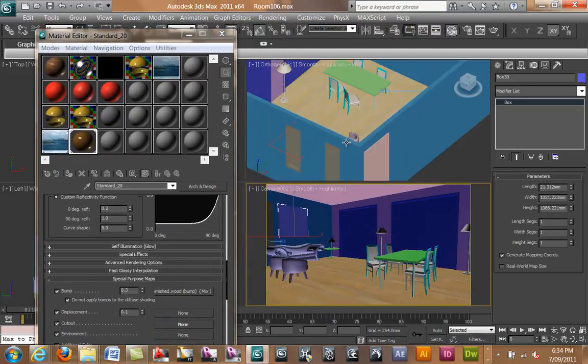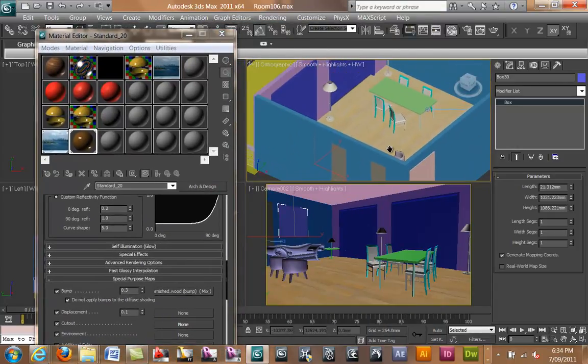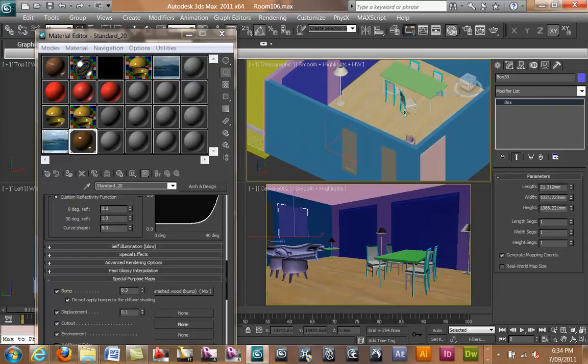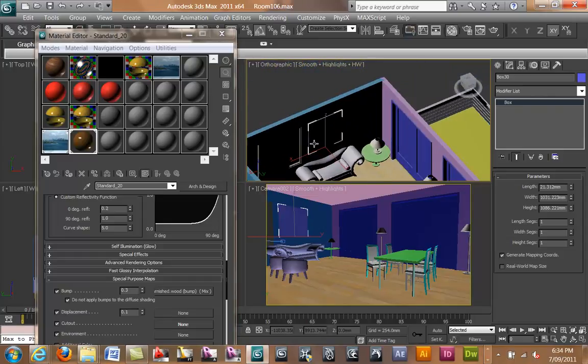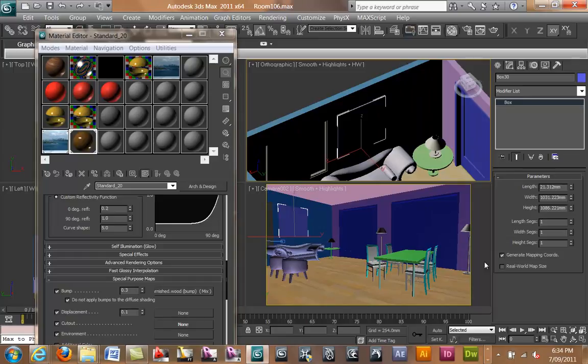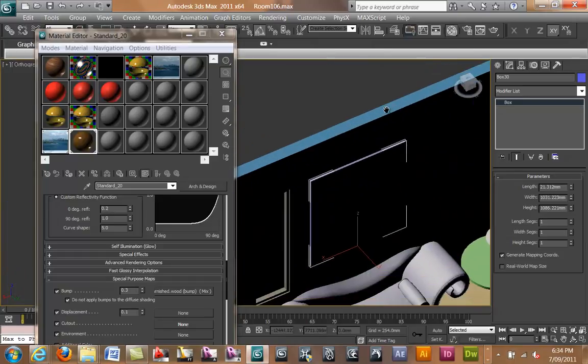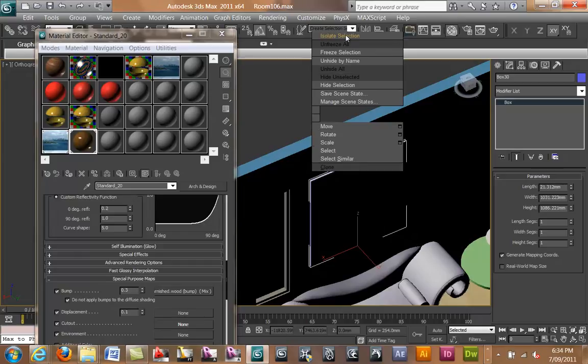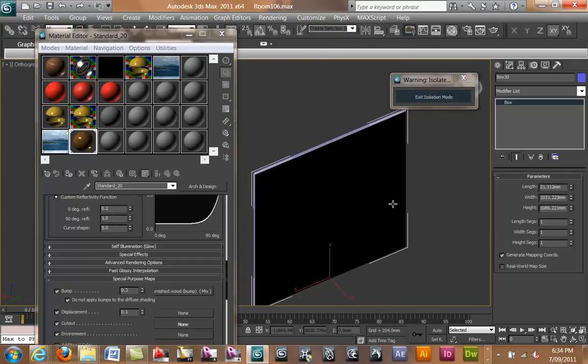Now, have I shown you how to break apart a box? Yeah? No? Okay, so I'll show you that. So at the moment, this is all one object. And again, I'll just isolate so you can see what it is. So it's just a box.